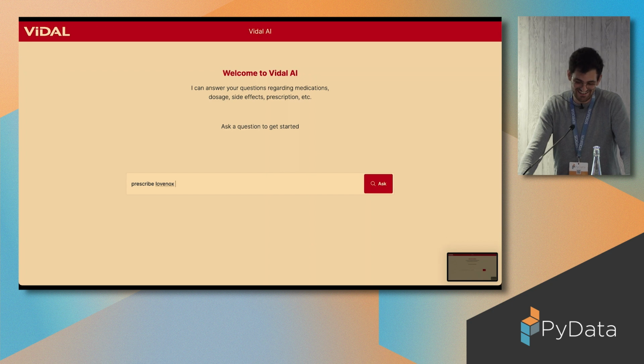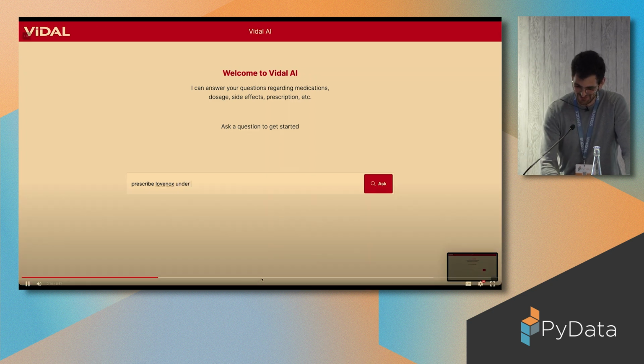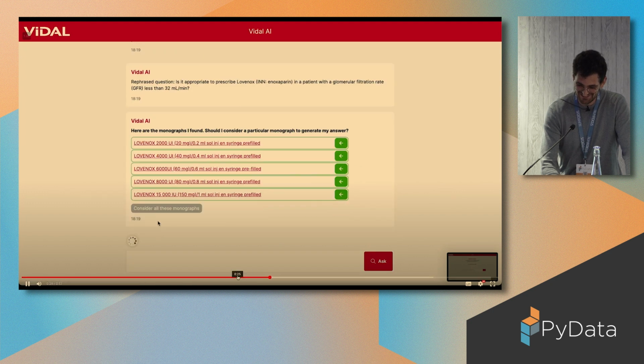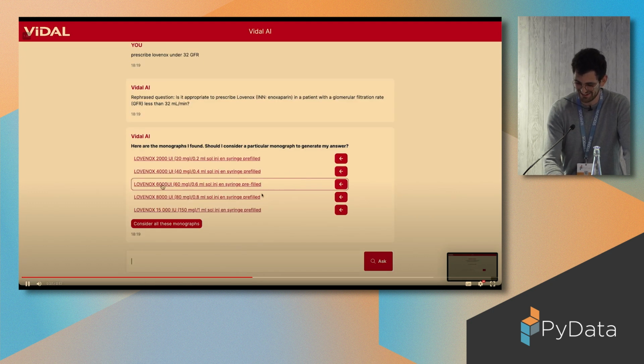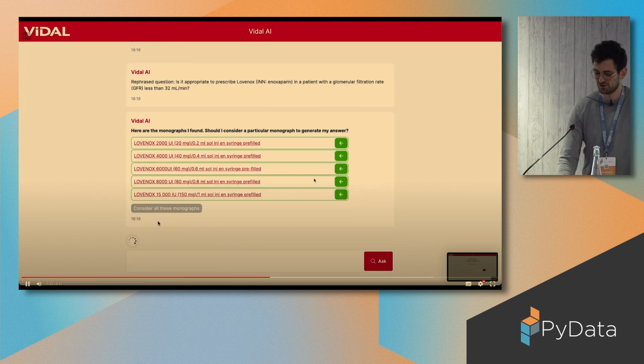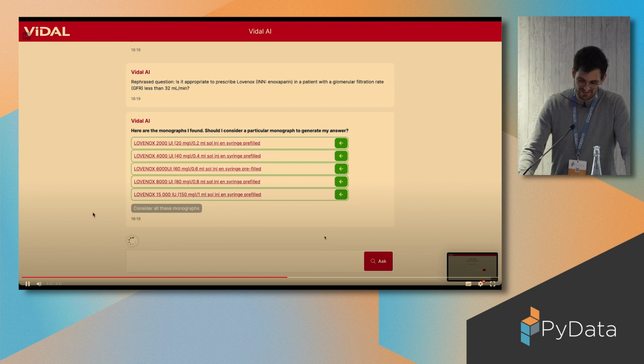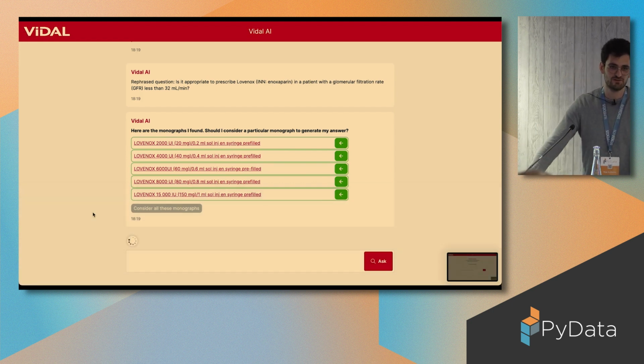Yeah, it can take a while, but still be a bit faster. So I'm going to fast forward a bit. So here is what we saw. We can select one source or all of them, and then it's generating the answer.